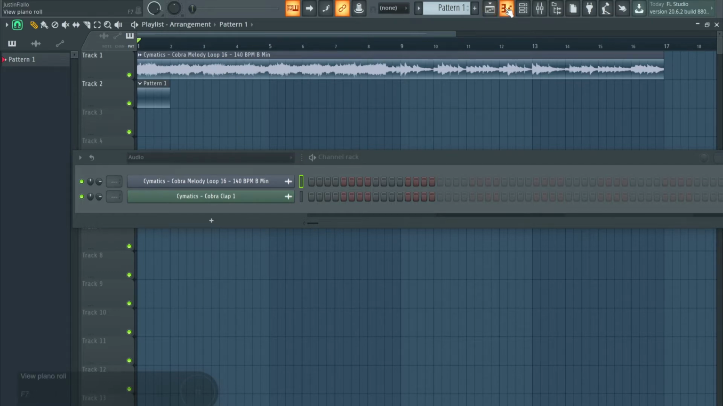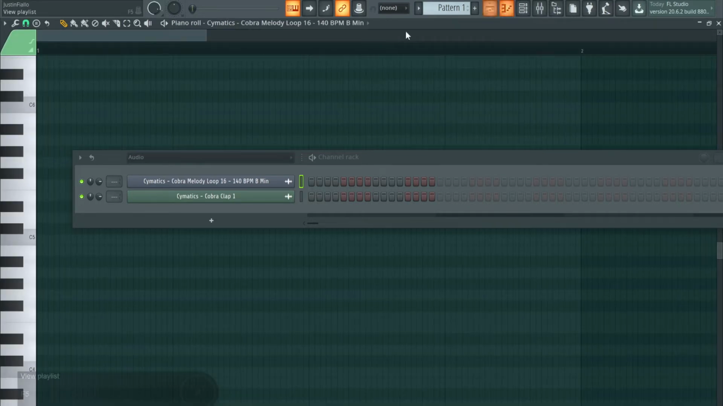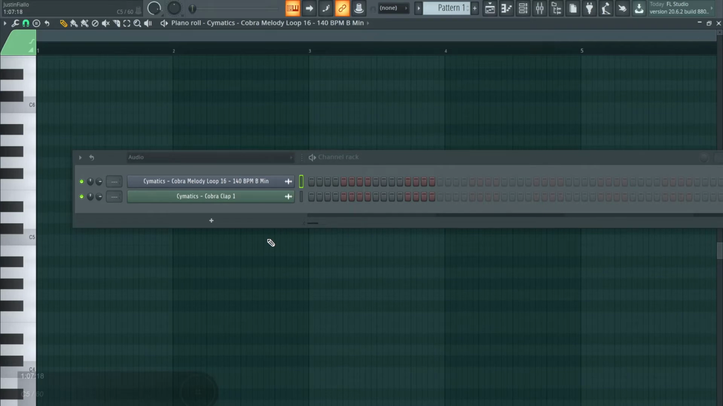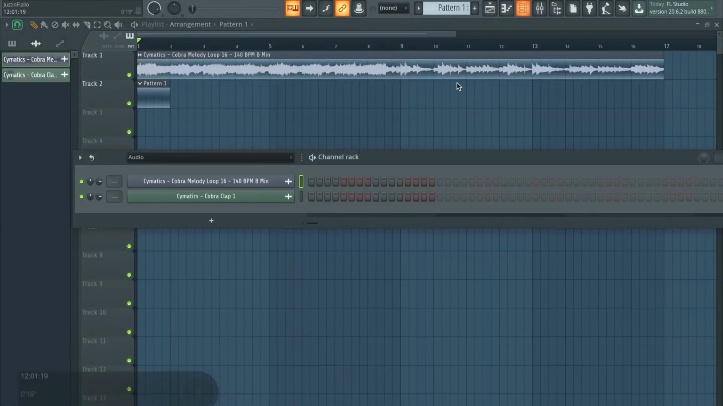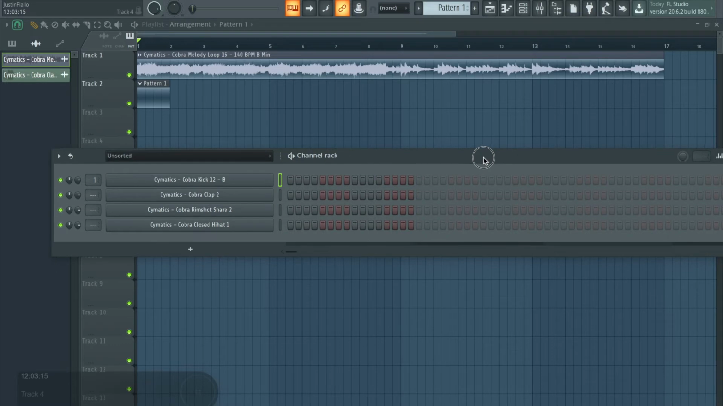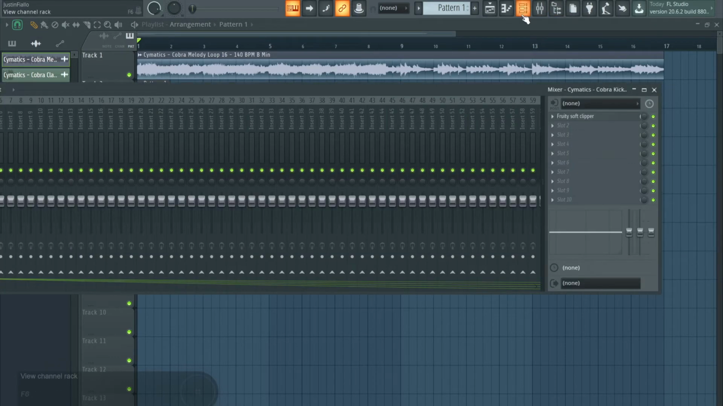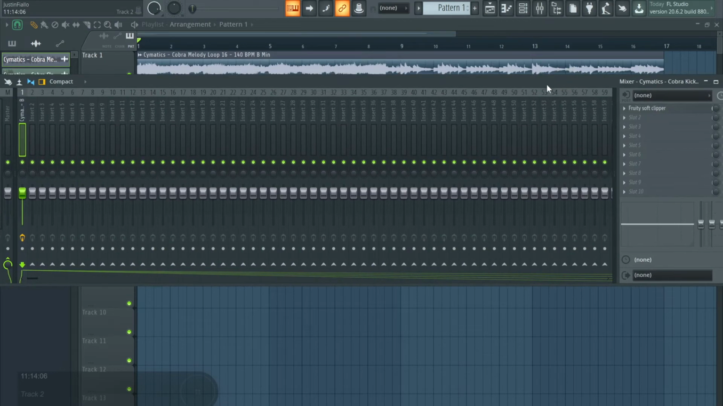The next window, which is this one, is the piano roll. This is where you would create your melodies or simply put in drums. Personally, I like using the channel rack, which is this button right here, to put in my drums because I find it easier, and you might too, depending on how you like. This one is the mixer track. This is where we would mix and master all of our sounds and the whole beat in total, which again, we will get into further down the line.